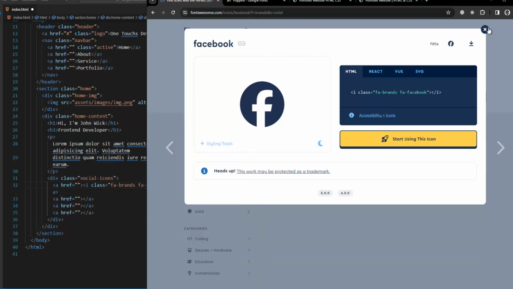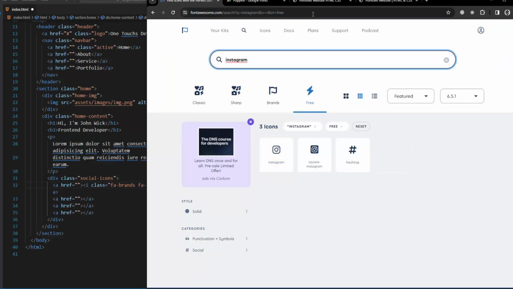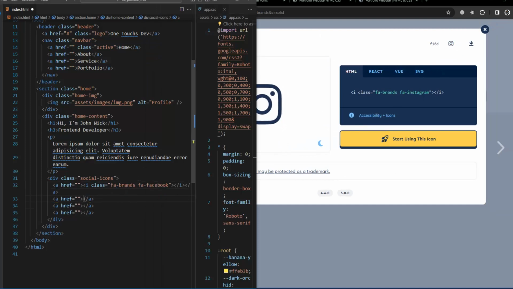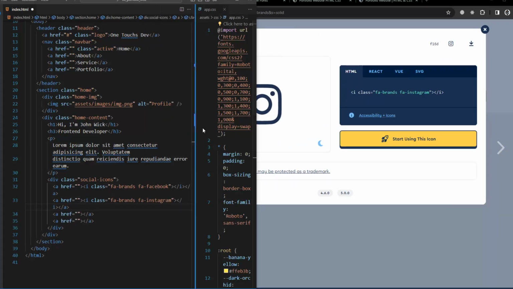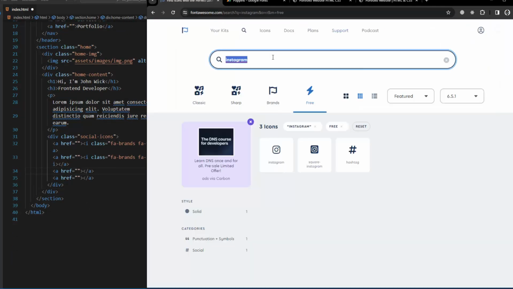Second one we need, we have the Facebook. The next one we need is Instagram, and we are using this, the first one. I'm gonna click here, copy, and I'm gonna paste that here. And let me make this a little bit bigger if I can do. Let me check now. Okay, the next one, after that, I need one more icon. That is going to be Twitter.